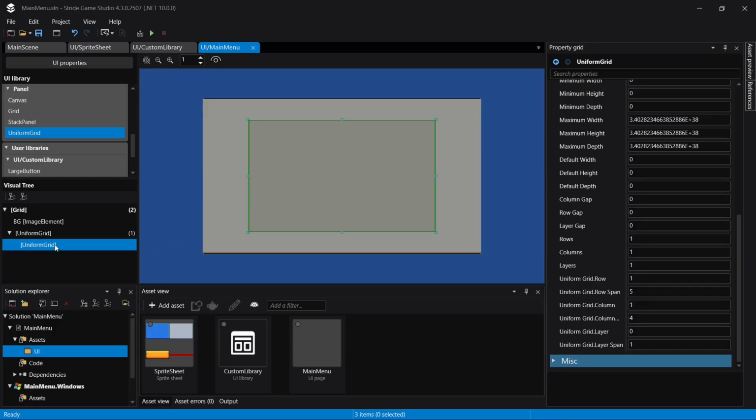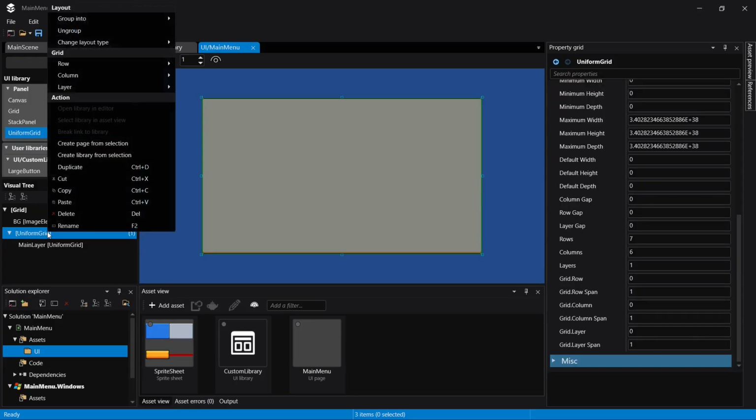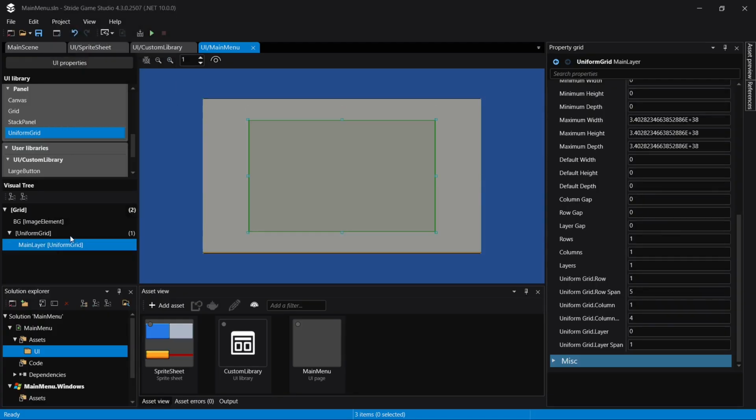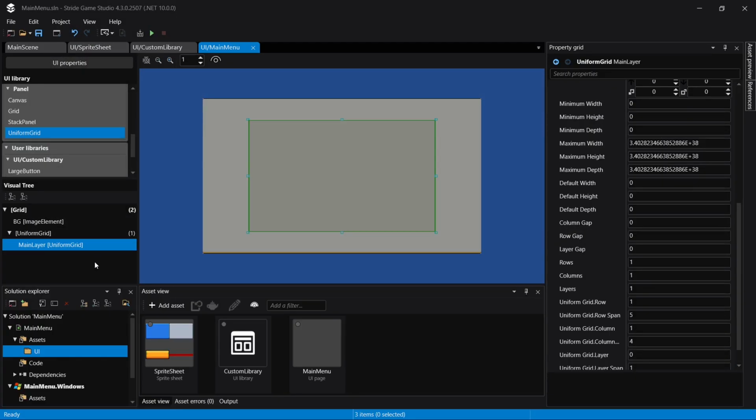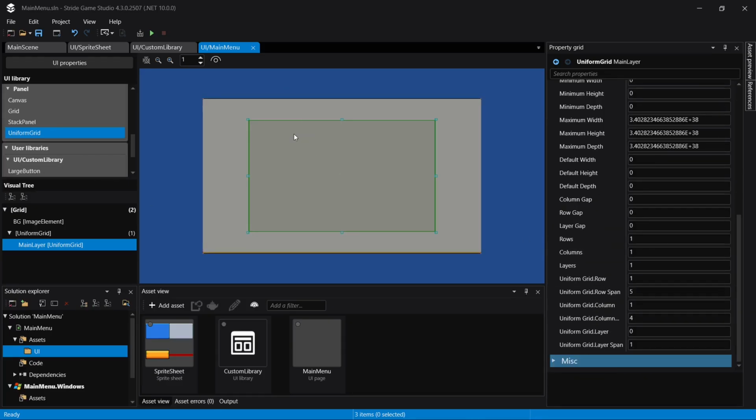This will be our main layer. Let's press F2 and name it main layer. You can also right click and rename. On our main layer I will only have rows. I want to have one row for the title, some space for another row, 3 buttons, play, settings and exit, and that's all. So 3, 4 and 5 rows needed. Let's set the rows to 5.